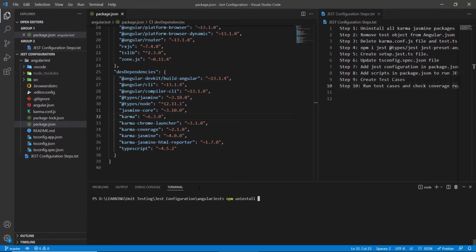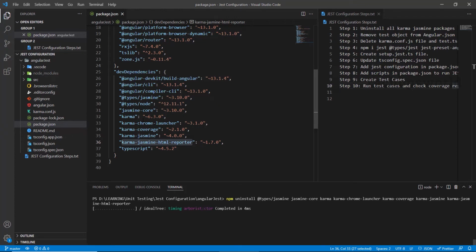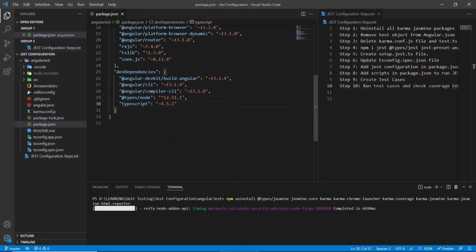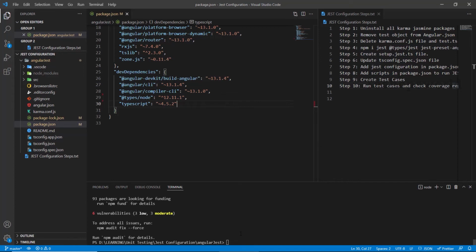npm uninstall. Then all the packages, mention all the packages. Okay, so here I am uninstalling only the packages I have, but in your case you might be having multiple packages. So all the packages which mentions Karma and Jasmine, remove all those packages. Okay, our step one has been completed. We have removed the Karma Jasmine packages from the dev dependencies.